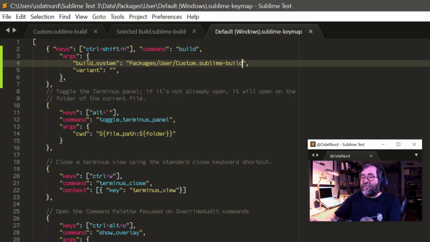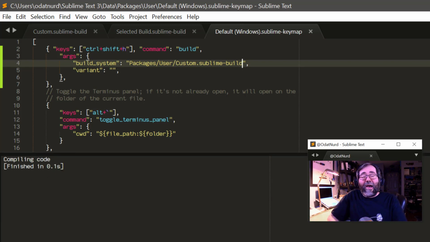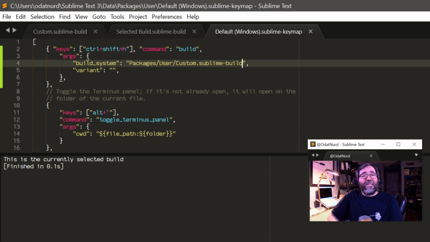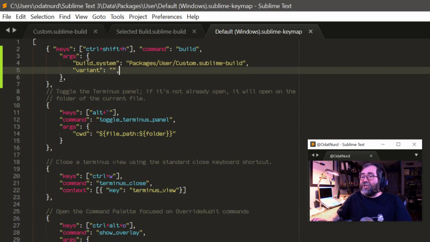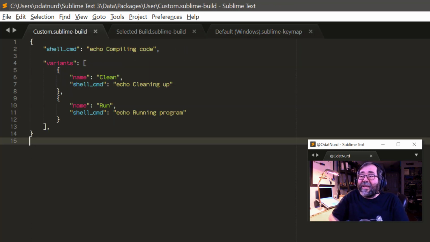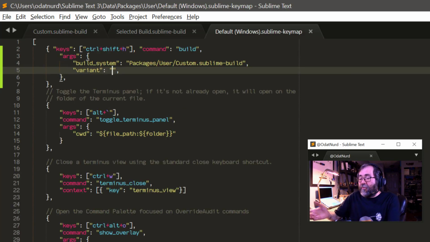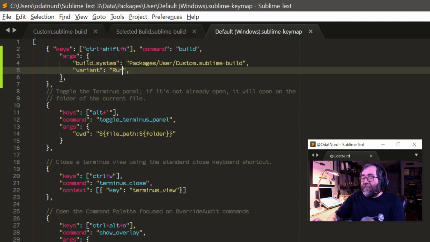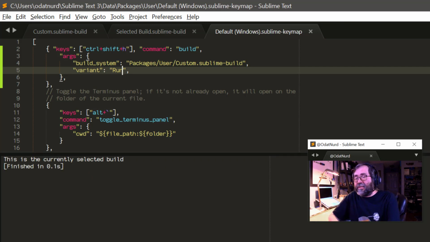Now when I press Control Shift H, the build says it's compiling code. Even though if I was to use the build key, it says this is the currently selected build. And we can change the variants here. If we look over at the build system, there's a variant named clean and there's a variant named run. So if we come back to the build system, if we wanted to have a key to run our program, we could specify run like this. And now when I press the key, it says it's running the program every time, even though again, the build is still the currently selected build.